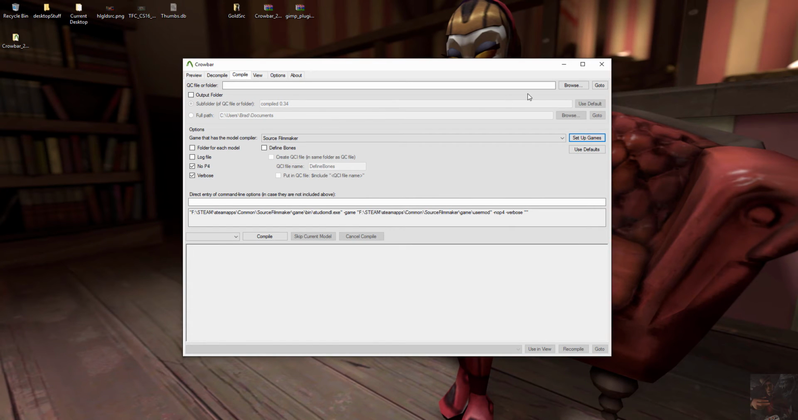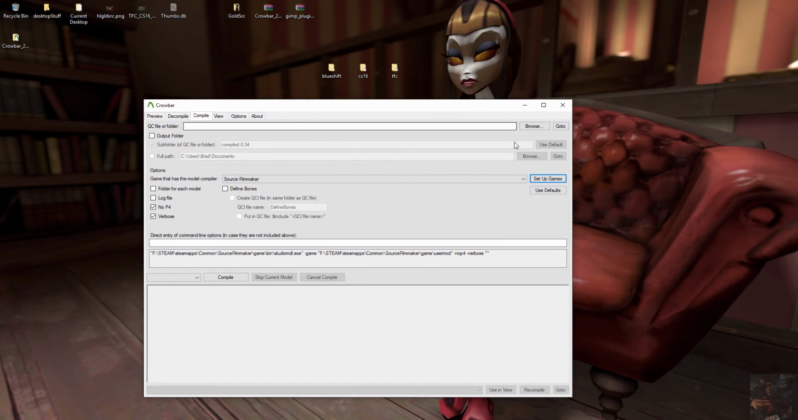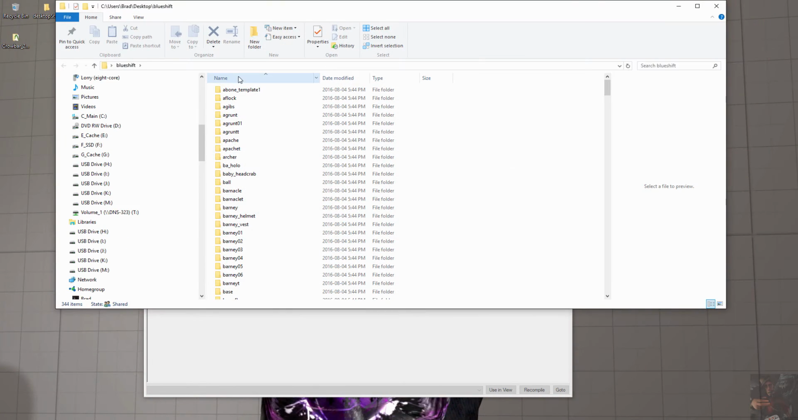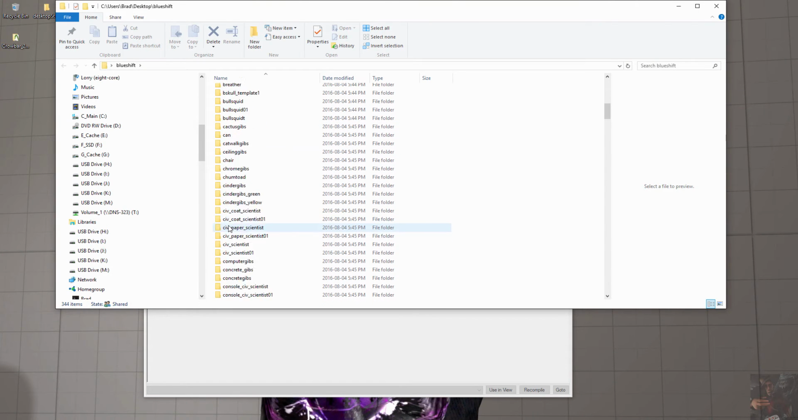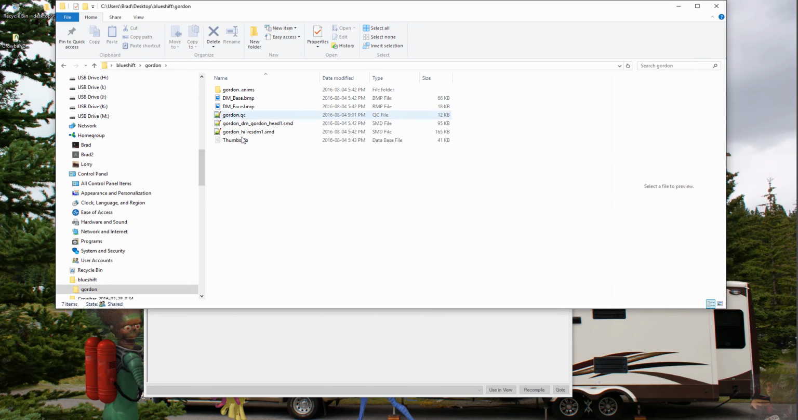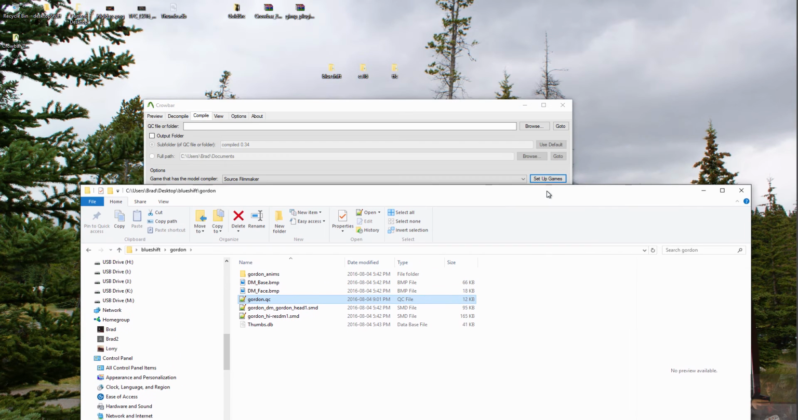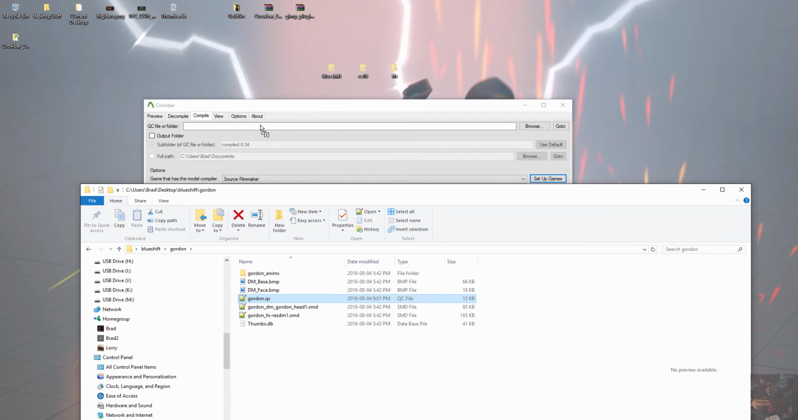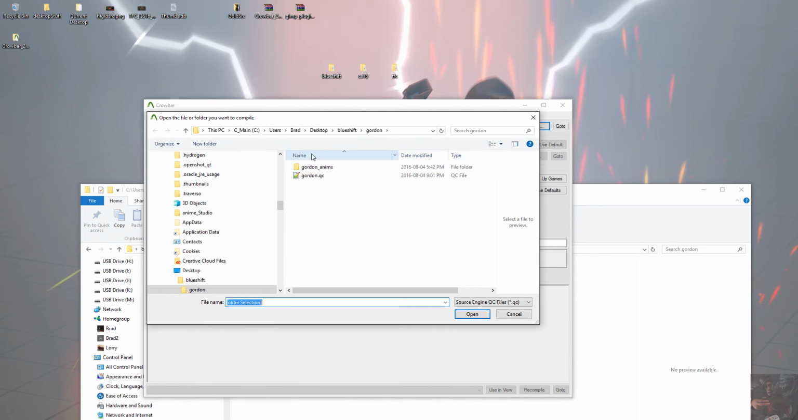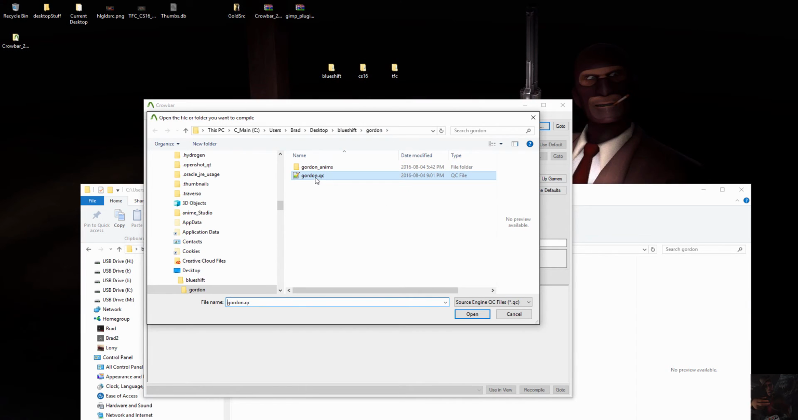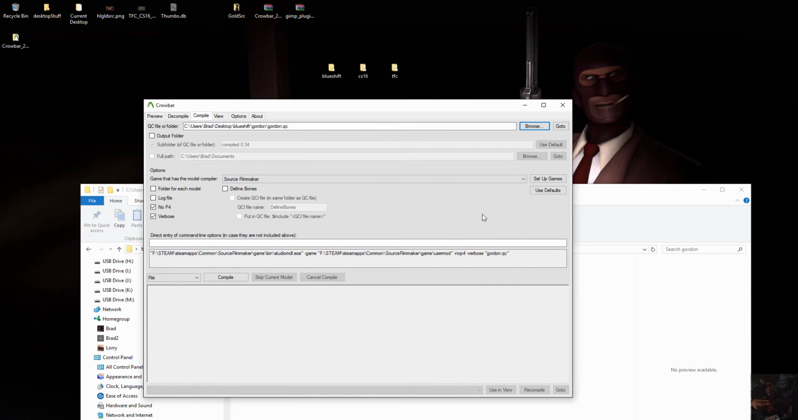Okay, that's done. Now all we have to do is browse for our QCs. We can either open up the folder where the QC is living. I was going to delete these and I didn't. Where's my Gordon? There's Gordon. So I'm going to click on the QC and pull it up and drop it in here. I can either do that or I can actually browse for it: Desktop, Blue Shift, Gordon, and select the QC and click Open.